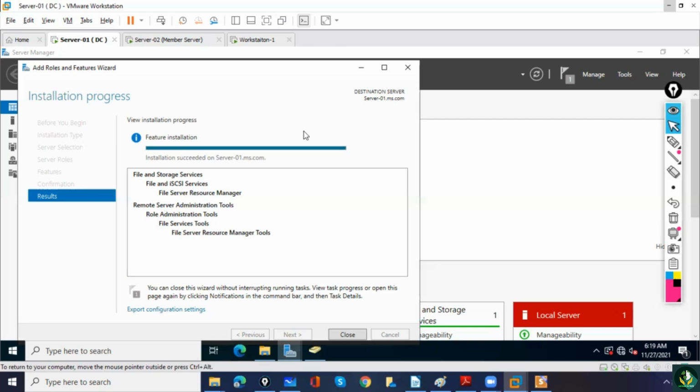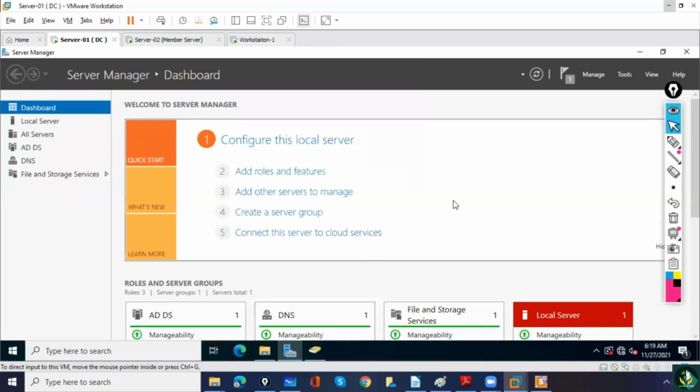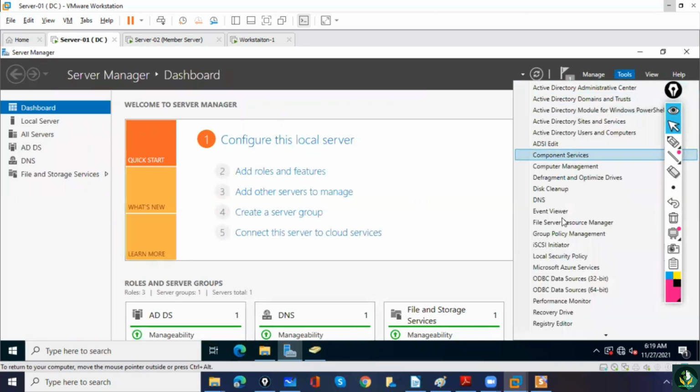So it is installed successfully. We'll close it and verify whether it is installed or not. So we'll go to Tools. Then you can see we have this File Server Resource Manager. It is installed successfully.